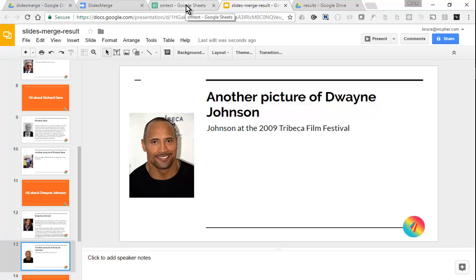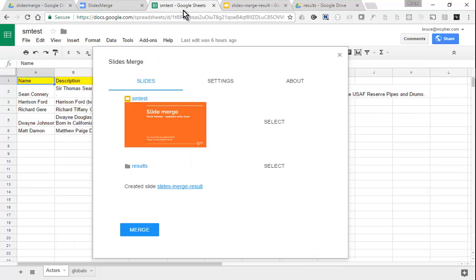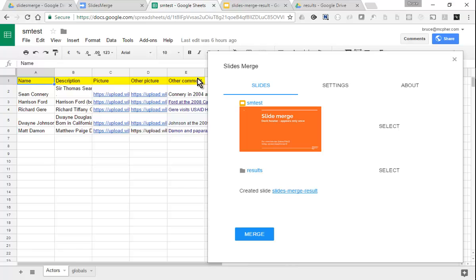Let's go back to the data and remind ourselves how that was picked up. Move this out of the way. So each one of these columns was available for substitution and repetition throughout the deck, and the values that were put in were the values for each row. And any images that I wanted to be included was just a URL to that image.